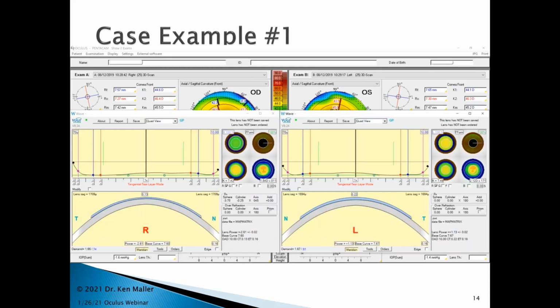So what we're going to do is we want to use WAVE. We want to take all that data and design up a lens. So this is what the WAVE screen looks like when it comes up. Those are two separate WAVE screens, one for the right and one for the left, which can be identified by the big R and the big L that you can see in the lower half of the graphic screen.